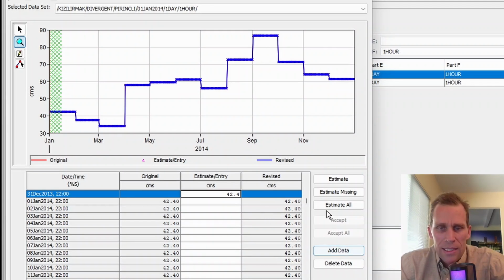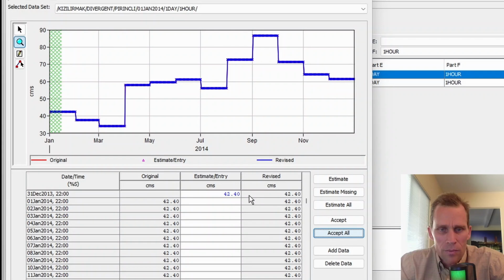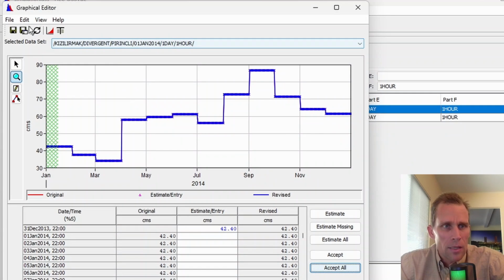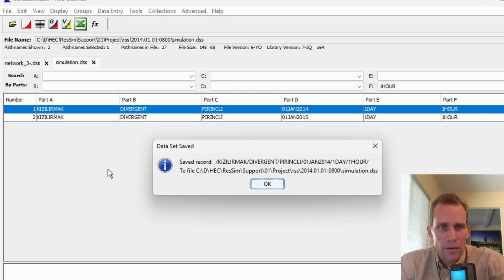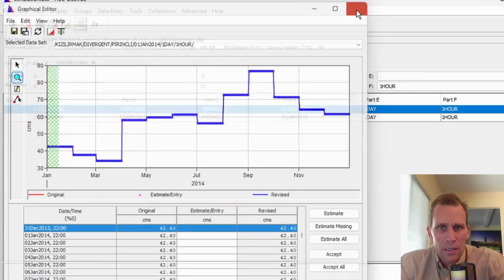All right, so when I click this, well, I think I have to tab off it. Yeah. So once I click this accept all button, it will update in the revised column. And I think we're good there. Let me go ahead and save that. So it's saved over the existing record. That's what this is telling me. Okay. And then let me click close.